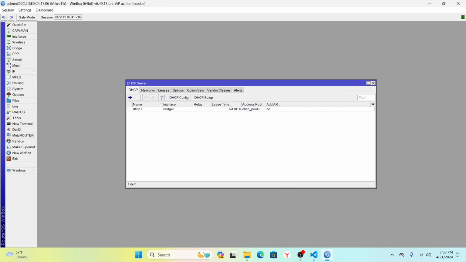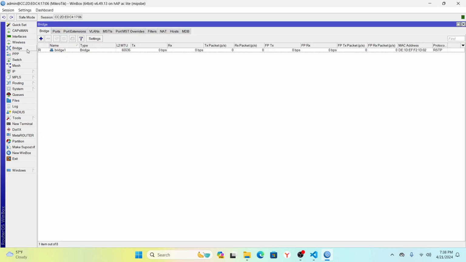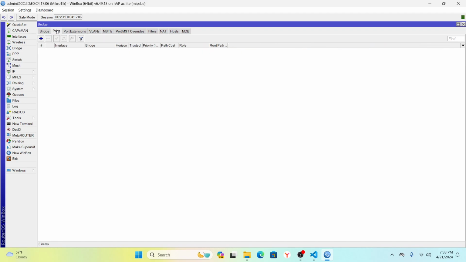We have created a DHCP server for our Bridge 1. Now we will add the Ether 2 to the Bridge 1, so that our laptop can receive Internet. Go to Bridge. Click Ports. Click Add button.